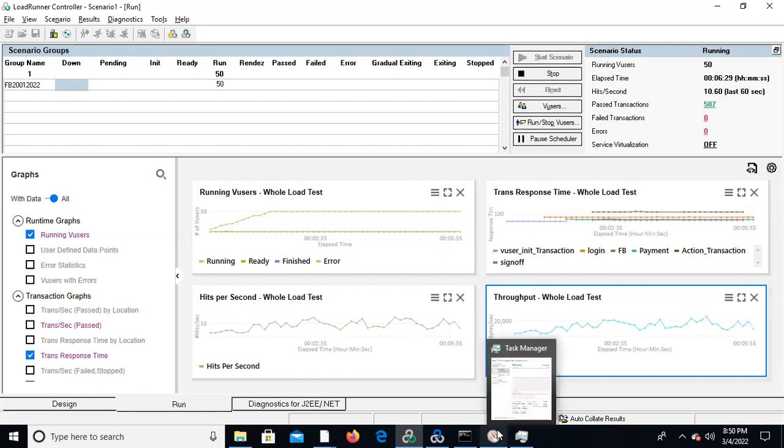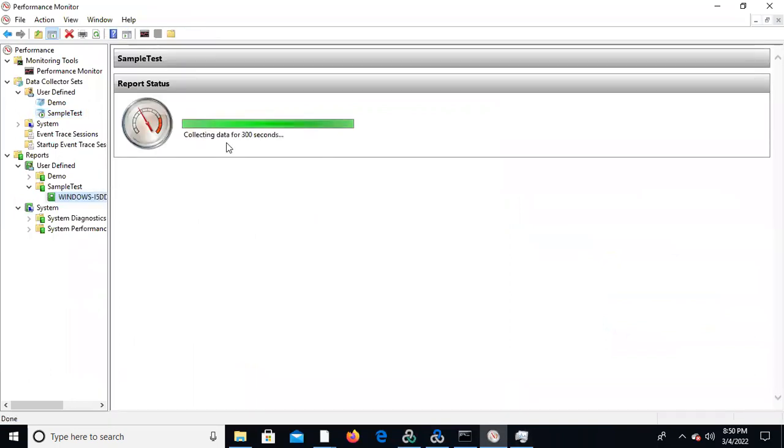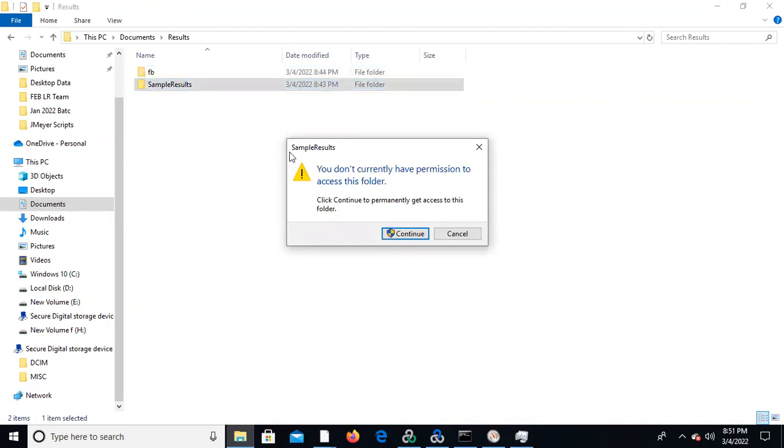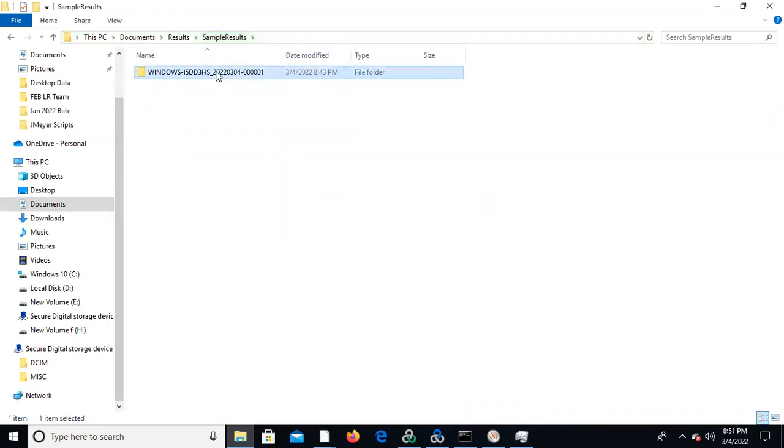You should monitor this CPU and memory also. See, we are collating data after 300 seconds, meaning they will collate 5 minutes of data because we scheduled it. That is why we get results only for that time. The results file is saved here. You can observe the sample results came. This is the results file.